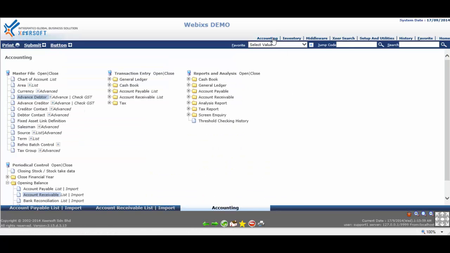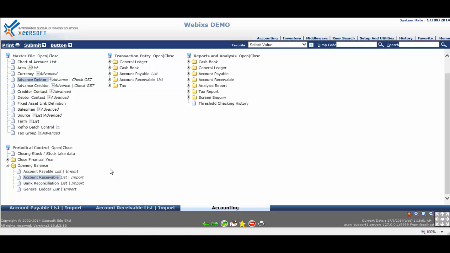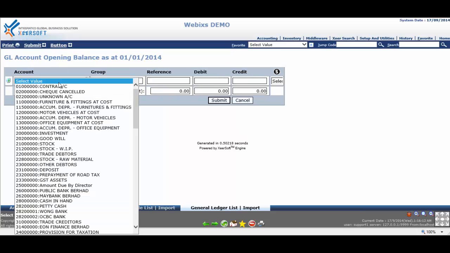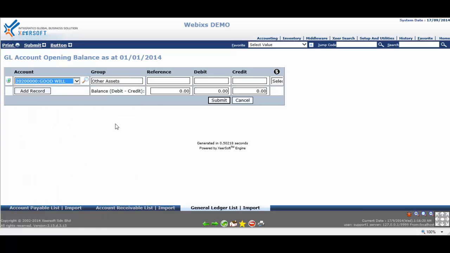Let us continue to general ledger opening balance for the journal accounts. Go back to accounting, periodical control, opening balance menu selection. Click on the general ledger menu. Click the add record button to add the balance of each journal account. Select the corresponding journal account. The system will show you the hierarchy group of the accounts selected accordingly. Key in the reference number and key in the amount in the correct column, either as debit or credit. Let's add a few records here.